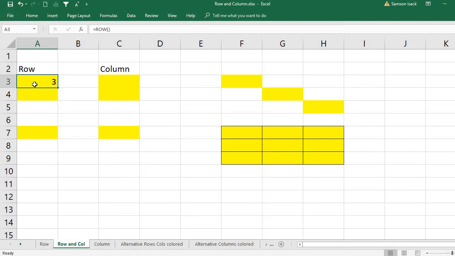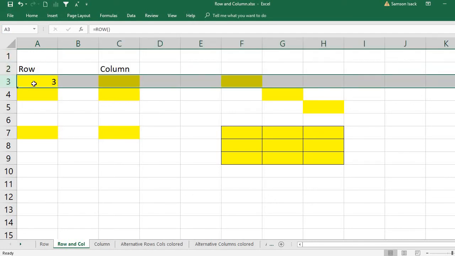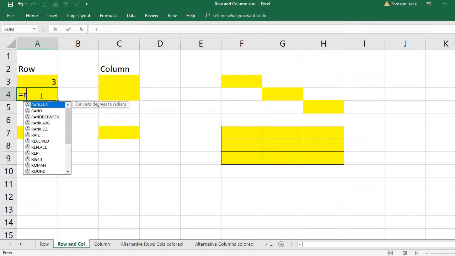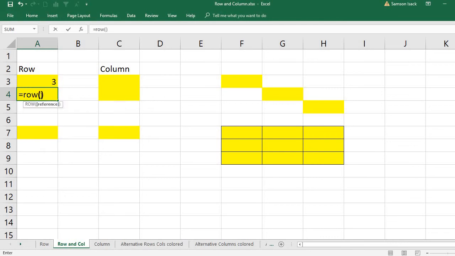Okay, what is this 3? Because this cell number is A3. So it's row number 3. It's in the third row, 1 2 3, third row. That's why it returned 3. Similarly, you use it for this cell, row, just leave it blank without any argument. It returns the row number of the current cell where you are putting the row function. It's 4, which is A4. So it returned the 4th row.